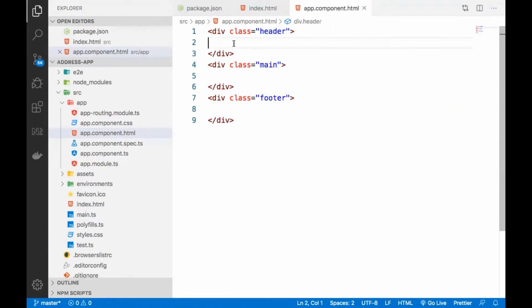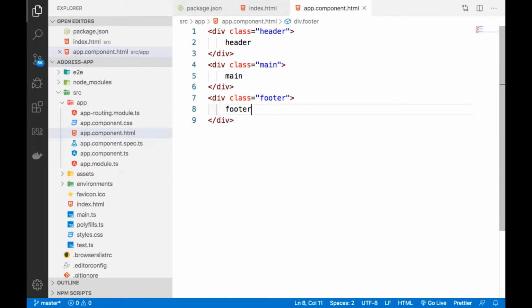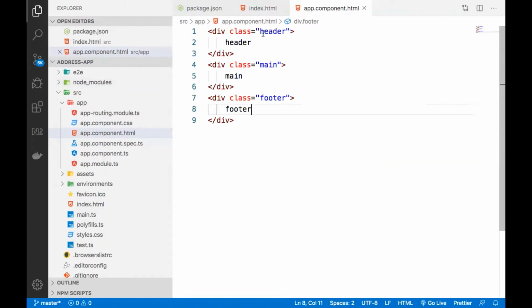And here I'm just providing some dummy text for the time being: header, main, and footer, and save the file and come back here. We can see header, main, footer. Now I have provided a class here, so I can provide some style for this particular header section.